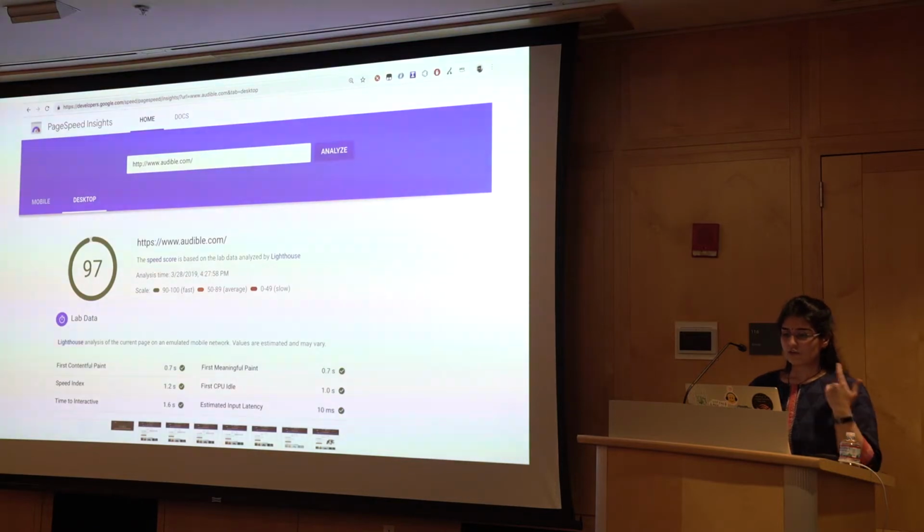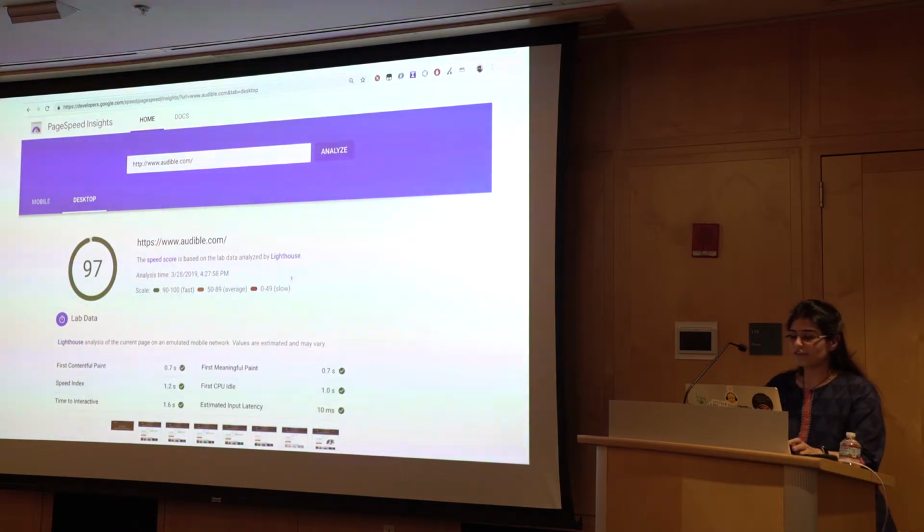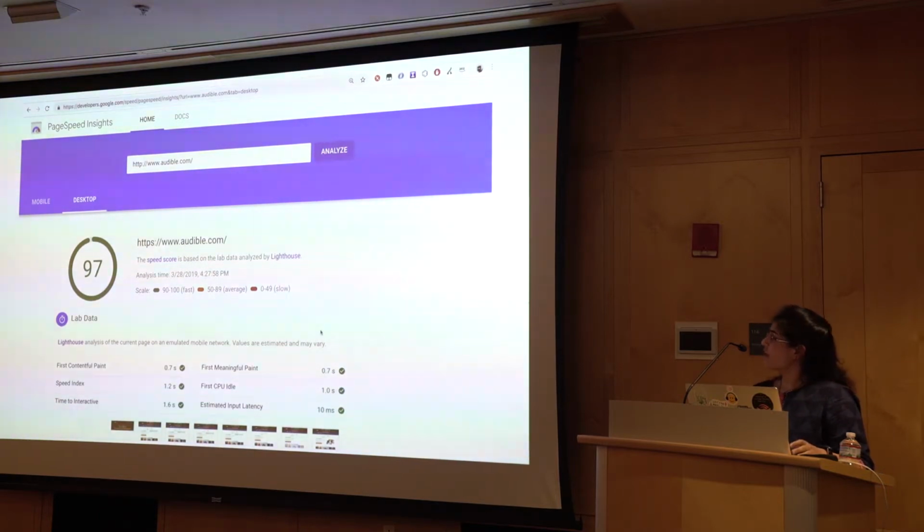And so this is the portal for PageSpeed Insight where you can run your audit. Here I have run an audit for audible.com, and these are the results. If you can see, it says that the score is based on the analysis from Lighthouse. And there are different metrics here, and this is the lab data basically, and different metrics which we will talk about in a little bit.